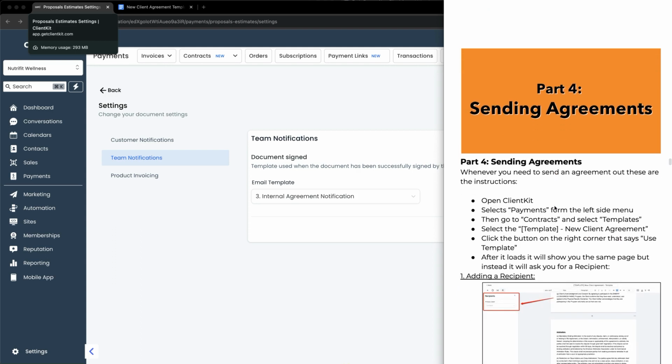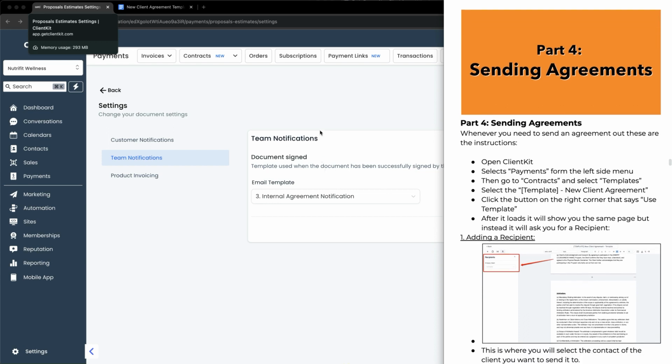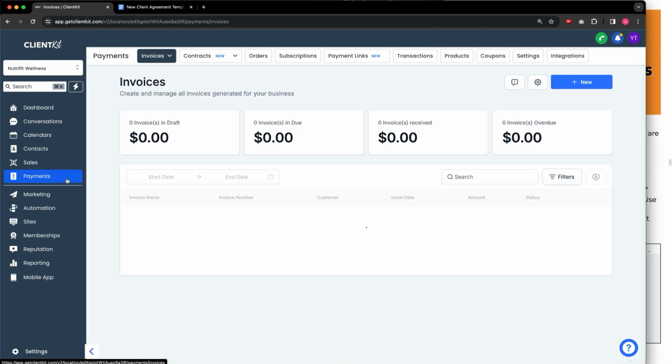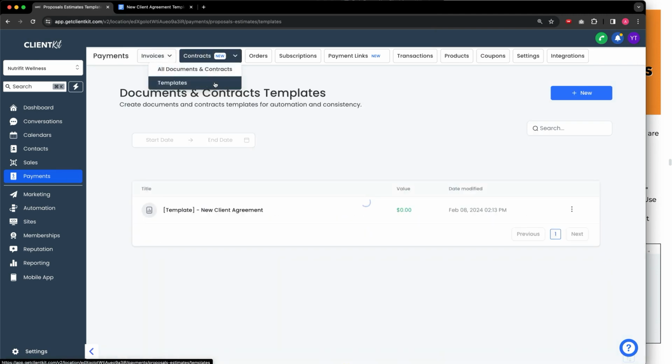So whenever you now need to send an agreement, here are the instructions. Let's say, for example, you have a new client. How do you actually send them what needs to happen? This is what you do. You go over here to payments. You then go down to contracts. You go over here to templates, okay?